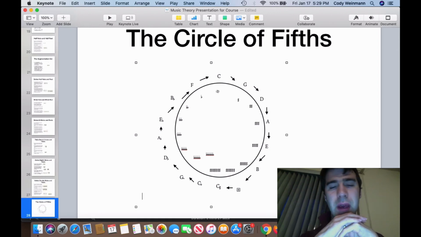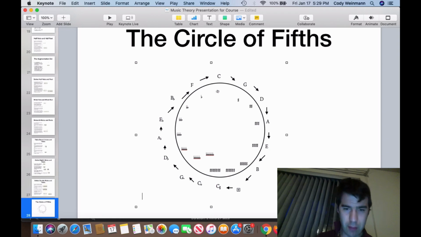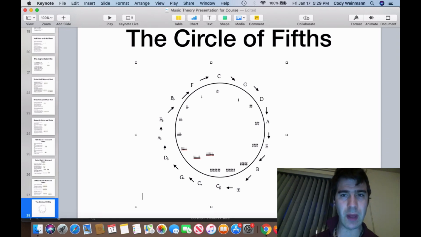Then we go down another fifth to G flat, and this has 6 flats, so almost everything is flatted on this side. And the order of those flats are B flat, E flat, A flat, D flat, G flat, C flat. Okay?